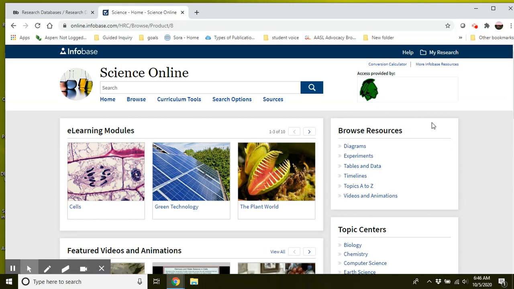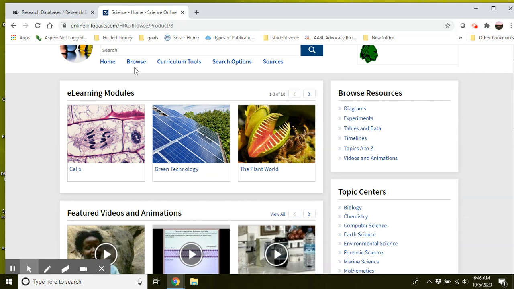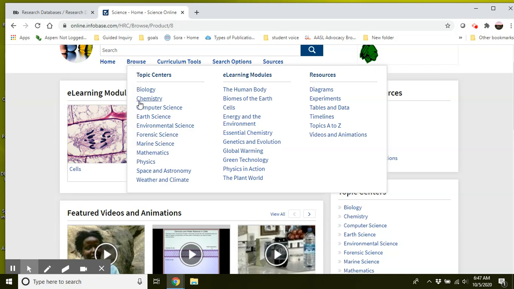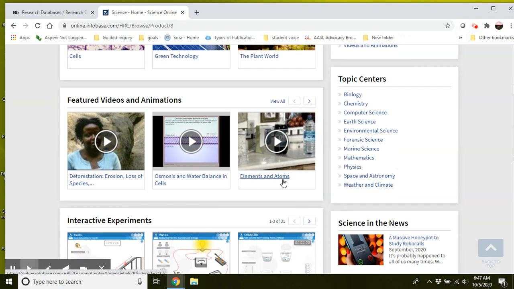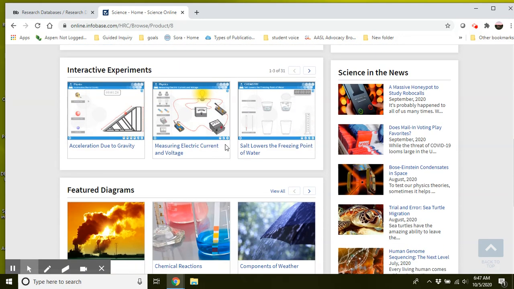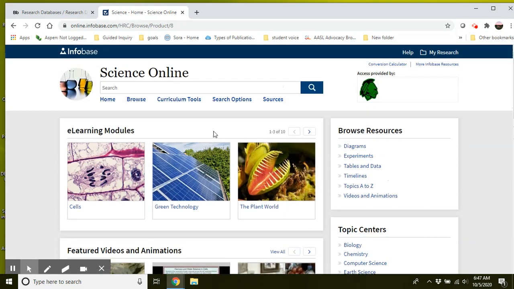So here's the layout of the Science Online database. There's a browse section up here where you can see quickly the different topics that you can search. Same thing over here on the right. They've got some featured videos, some interactive experiments. But you guys know what you're searching. So you're searching for different scientists within the marine science field.